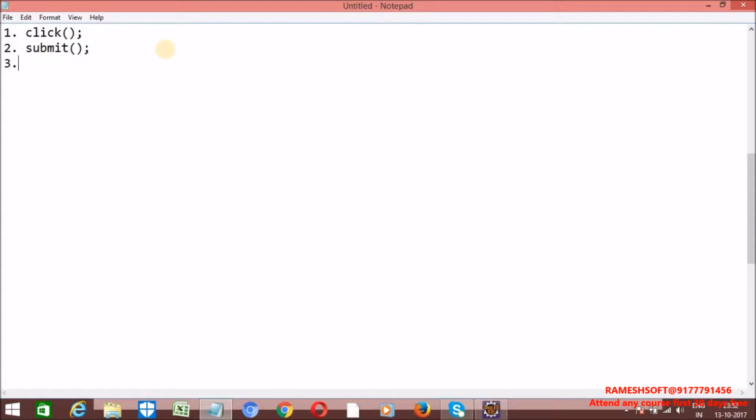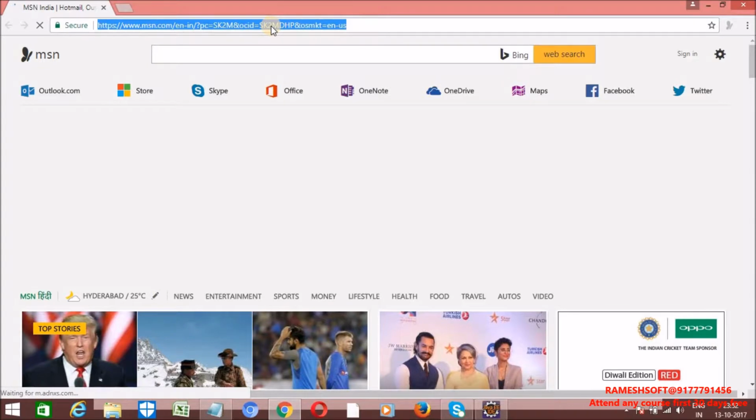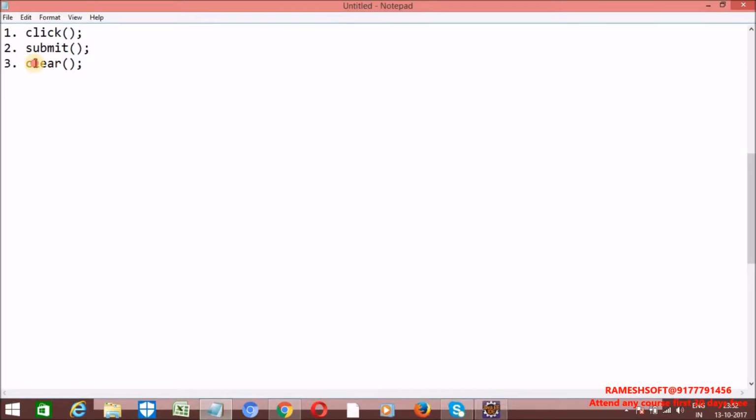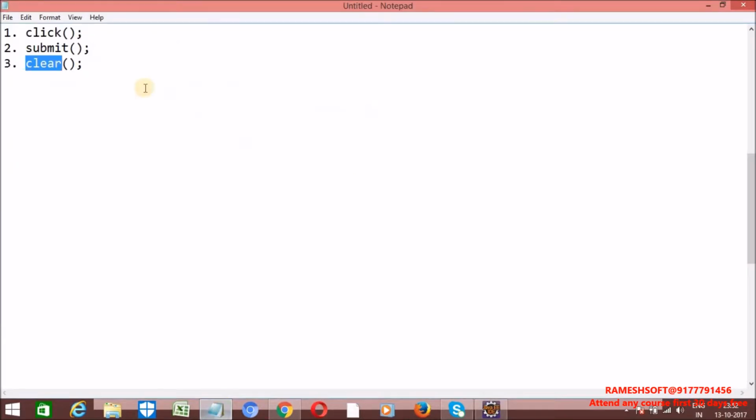Third, the clear method. If you want to clear a text field, like this is my web element and I want to clear it, there is already existing data and I want to clear it. To clear this text field, we have one method called the clear method. This method we need to call on the web element, like this. So on this I am calling the clear method.